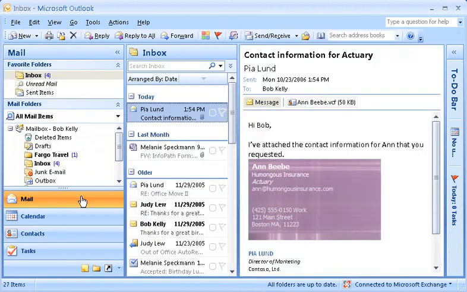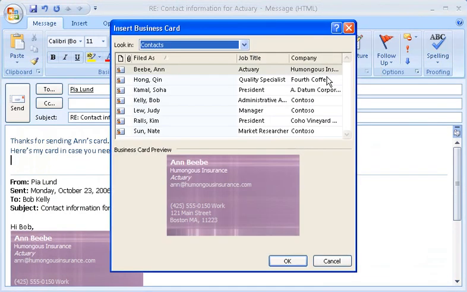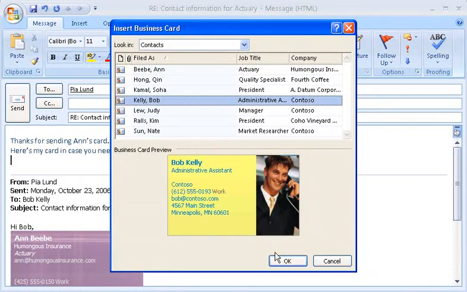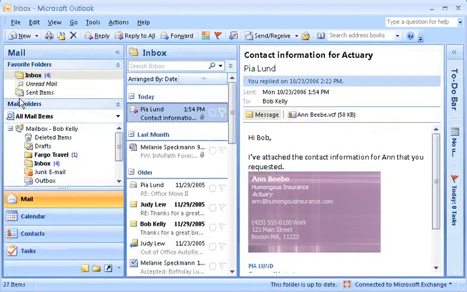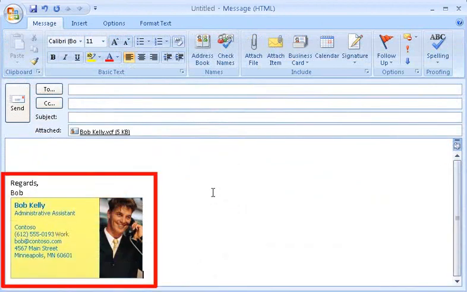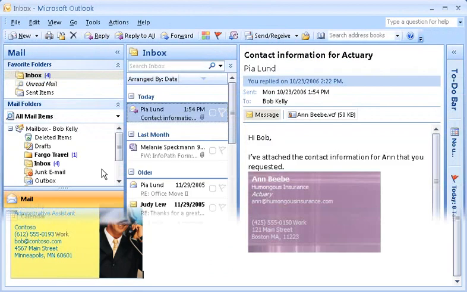I switch to email, find Pia's message, and click Reply. I type my reply and click Business Card to insert my card. To include my card, I choose my own contact entry from this list of contacts. I click Send, and the reply with my card is off to Pia. Another way for me to send my card is to include it in my email signature, like this. To see how this is done, see the demo on creating signatures from the link in the article associated with this demo.